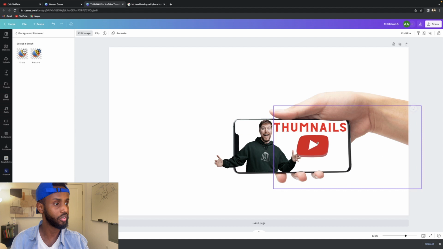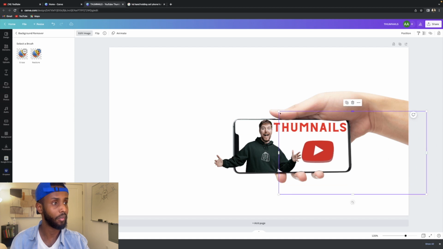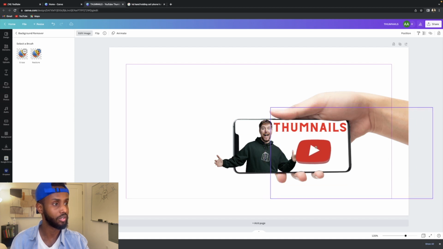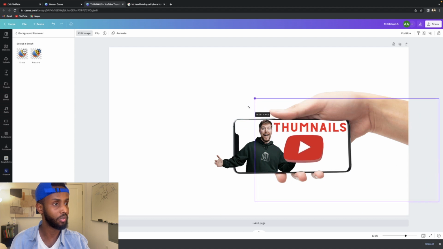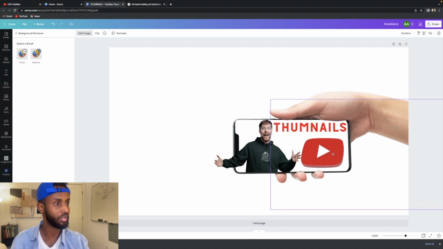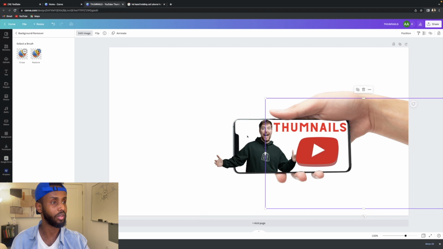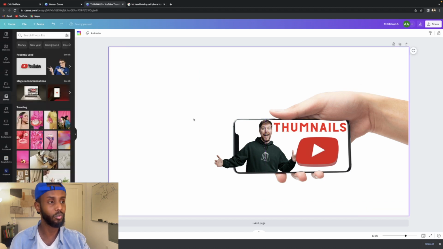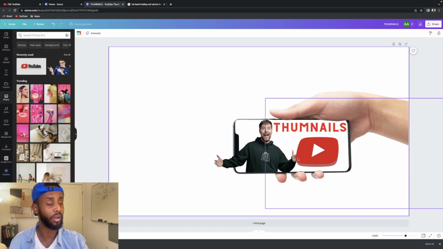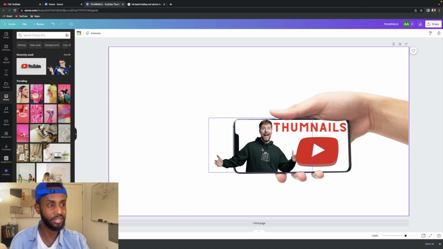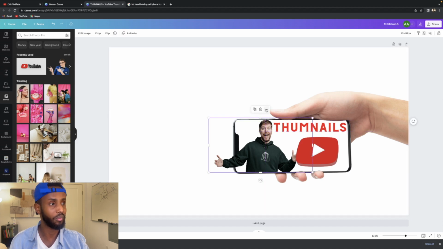We can make this larger, and I'm going to show you another cool trick as well. So just say you wanted it to be pretty big and you wanted it to sit right there. Now it doesn't really look very authentic because it's in front of Mr. Beast's hand. So just say I wanted to bring Mr. Beast's hand in front of that picture.